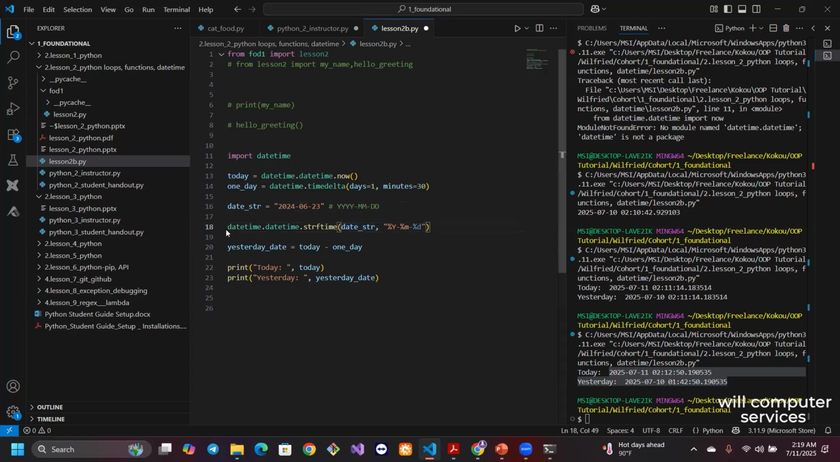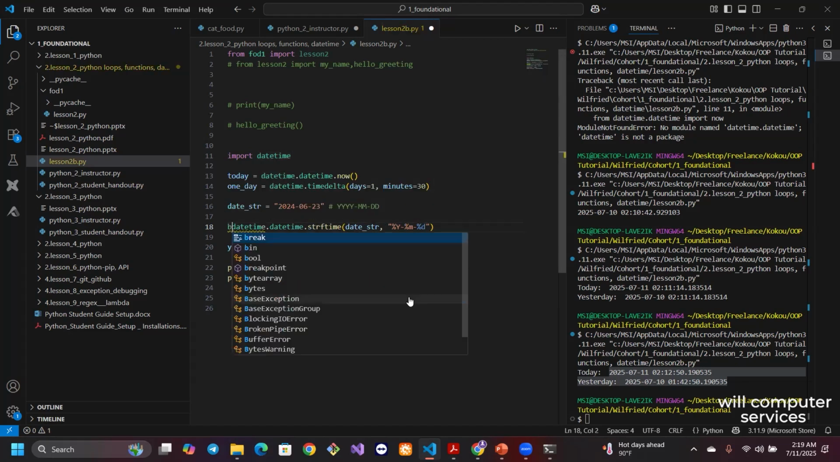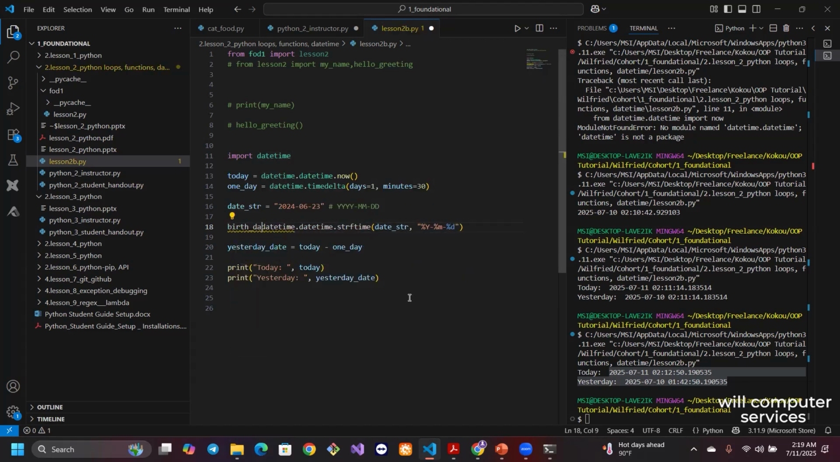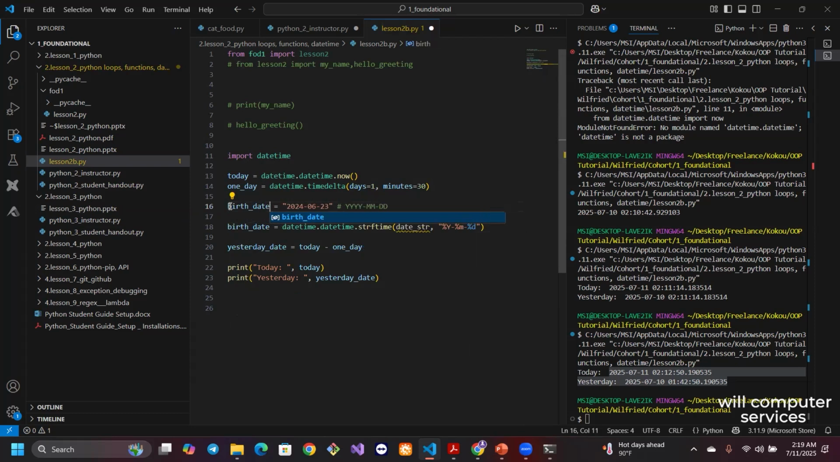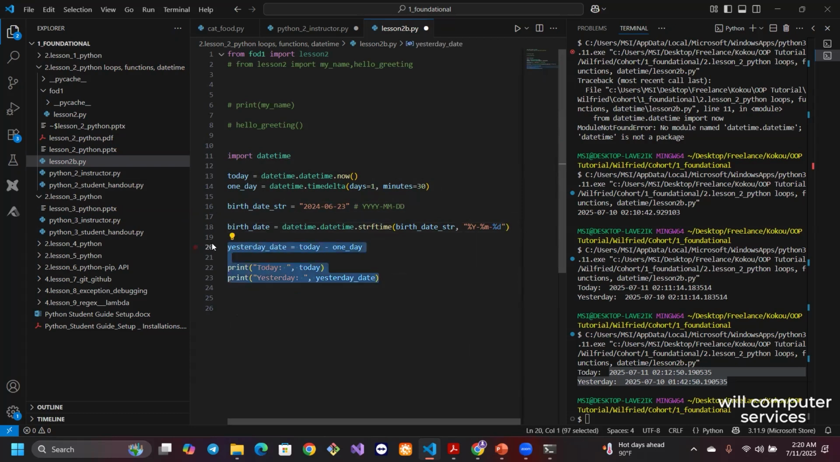We can now call it, let me call it birth date. And let me also call the original birth_date, but as a string. So this birth date has now been converted to the datetime data type. Let's print it. Python now sees it as a date.